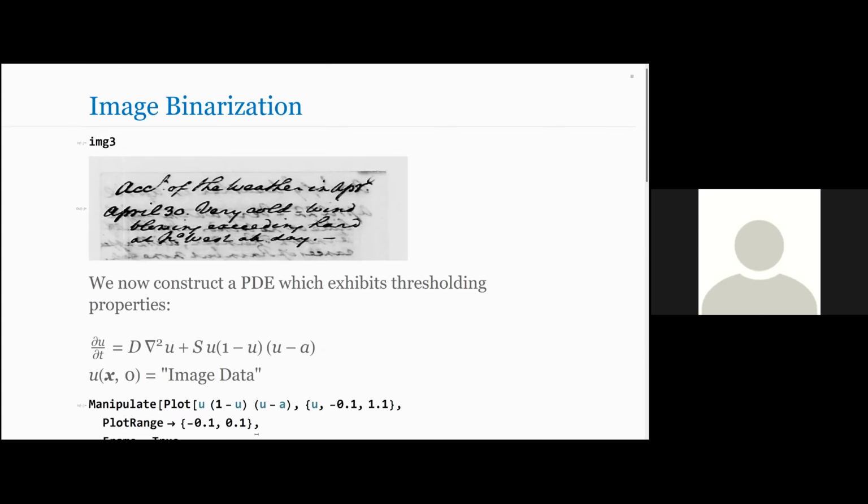Using this PDE approach as a framework, we can construct PDEs to exhibit dynamics that we like. So we said, what if we had a diffusion equation that didn't diffuse across edges, but diffused along edges? We can definitely do that. Similarly, we can say, well, what if we had an image such as this one here?